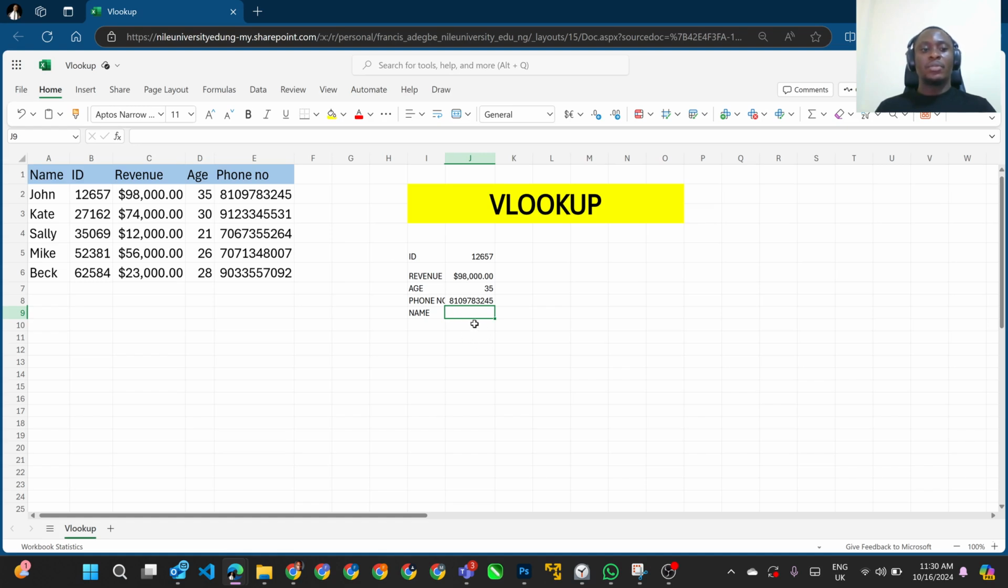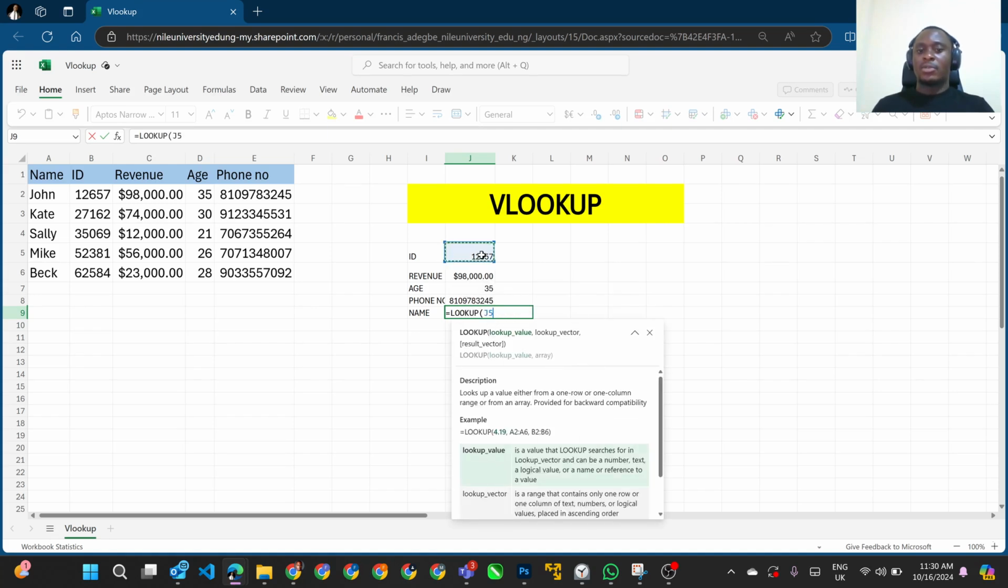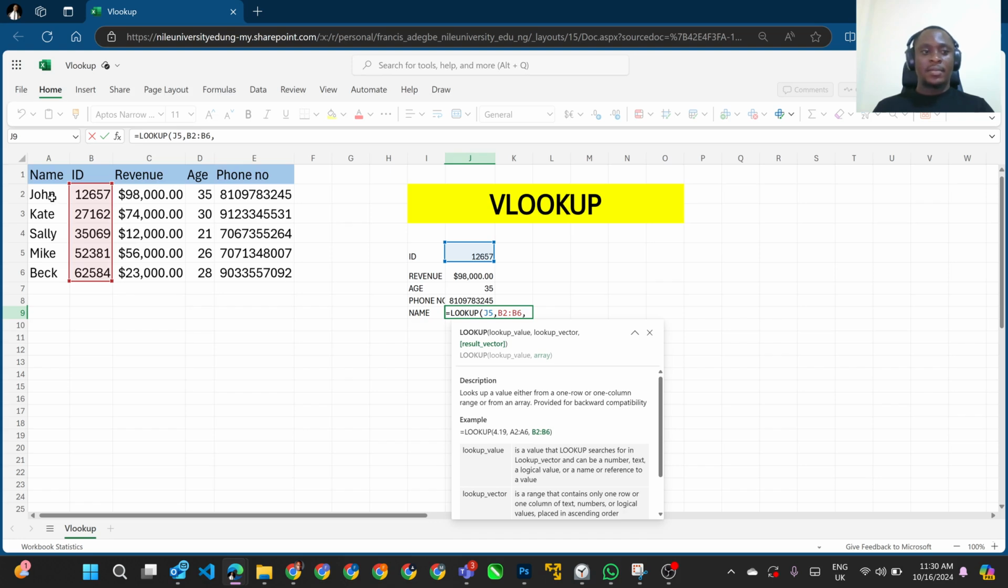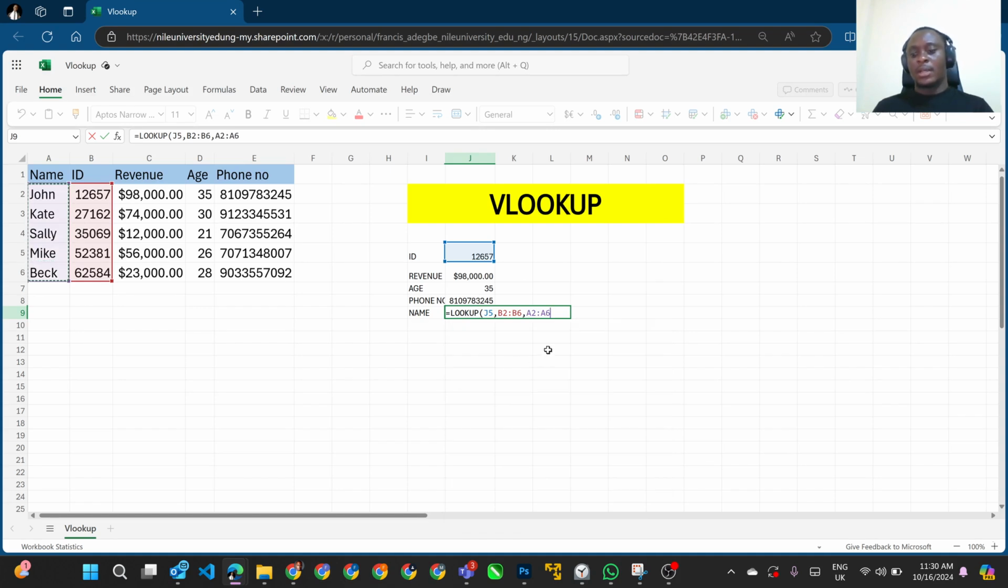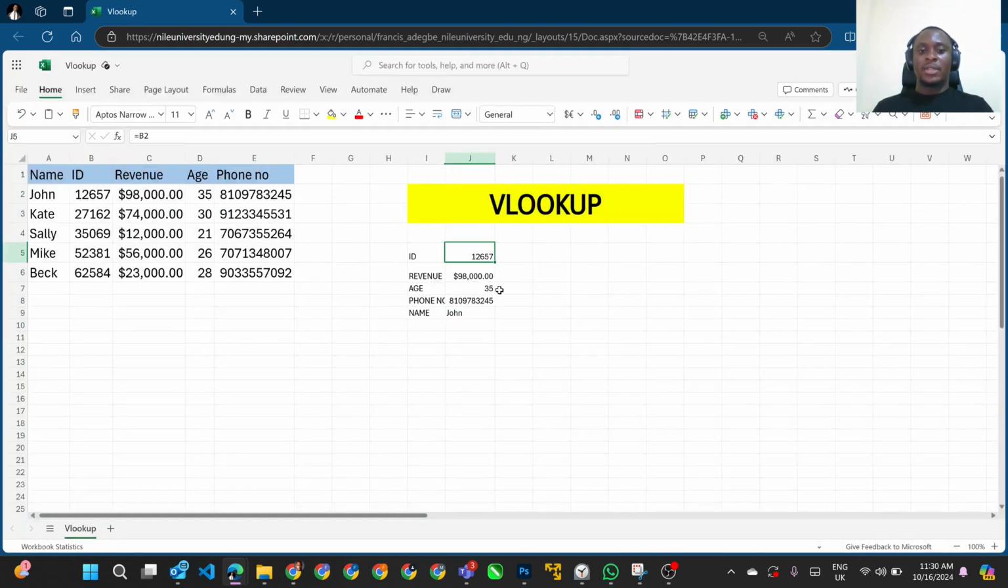Then for the name, you won't use VLOOKUP because the name is on the left side of the ID, the search value we are using. So we'll use LOOKUP instead. You put equal to, then type LOOKUP, then select your lookup value, put your comma, select the collection of the list you should look through, that is the lookup vector, then put a comma, then the result vector. What do you want it to return? That's it. Then you press enter. You can see it's John. So John is the owner of the ID 12657.